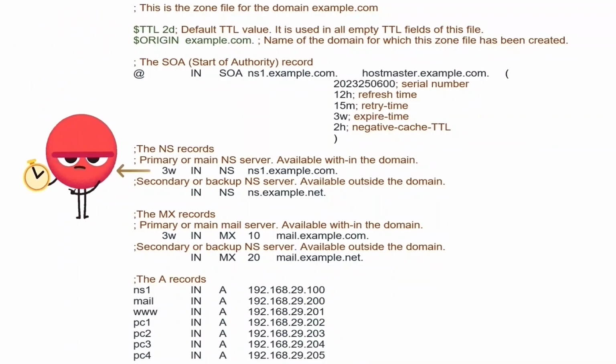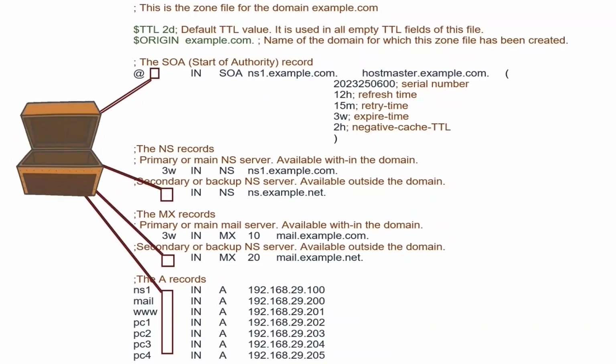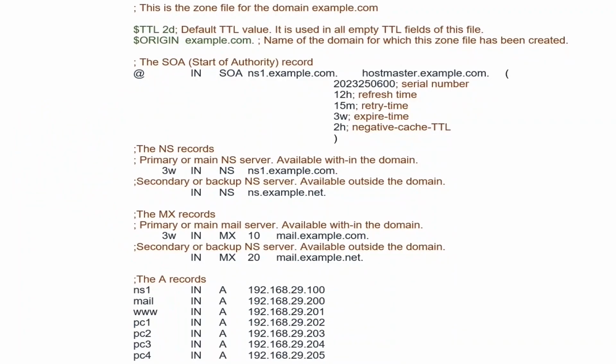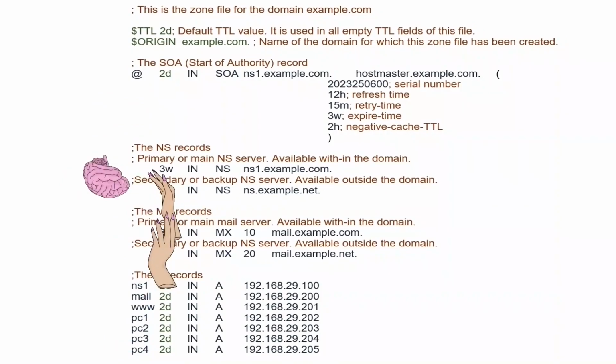All resource records have this field. If you want to define a specific time to live value for a record, you can configure its TTL field. If you want to use the default time to live value for a record, you need to leave the record's TTL field empty. When processing records, DNS uses the default time to live value in all blank TTL fields. DNS service includes this value with each record it serves from this file.